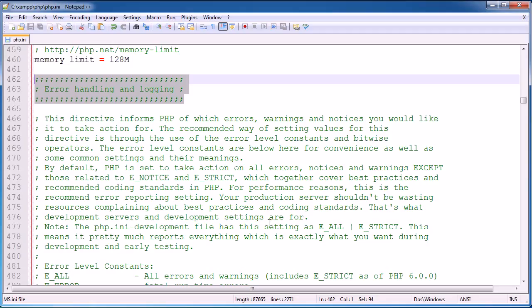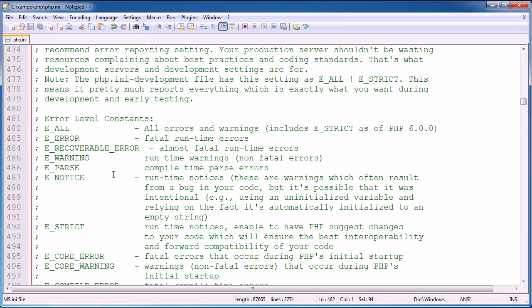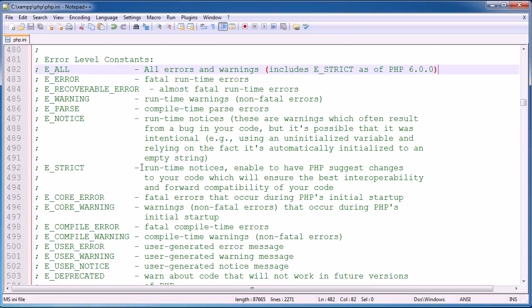it would probably make sense to read this if you haven't already. It gives you an insight into the settings, the different, as it says, error level constants, or just the different levels of error reporting. You've got things like E_ALL, which it says here in the comment includes E_STRICT, which if you come down you can read about E_STRICT itself.